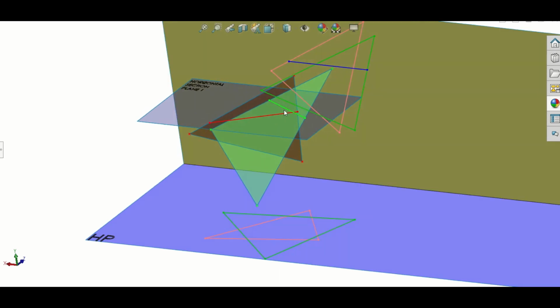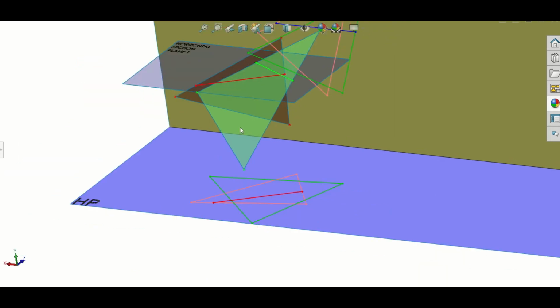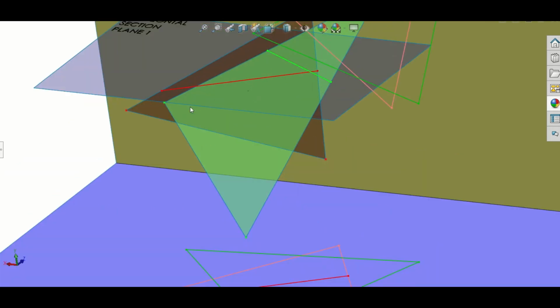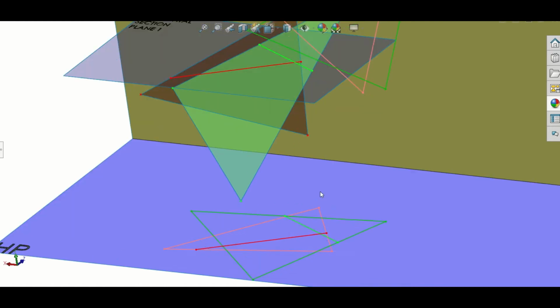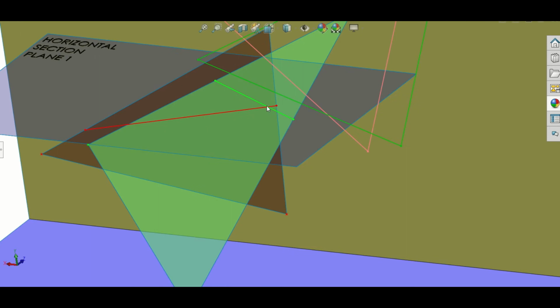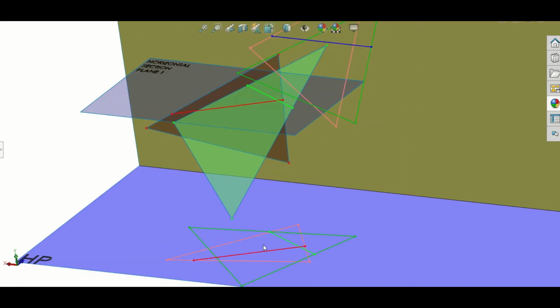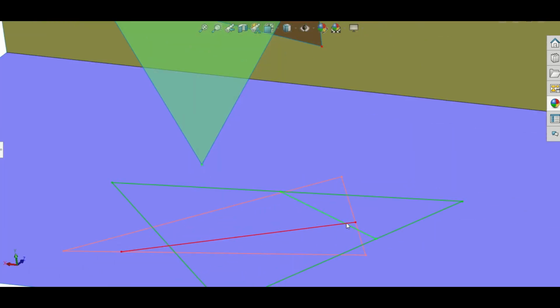Well, there's going to be a red cut and a green cut. So there's the red cut. It's this line right here as projected down to plan. And then there is the green cut here. As we can see, that gives us a point on the line of intersection. That right there is a point on the line of intersection.